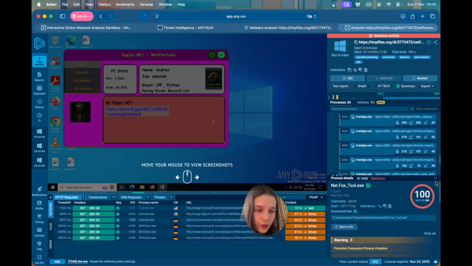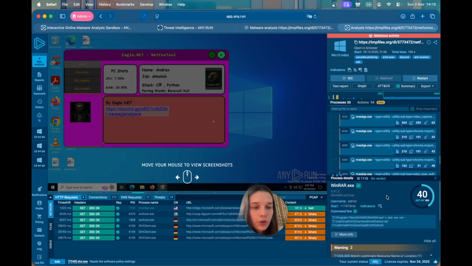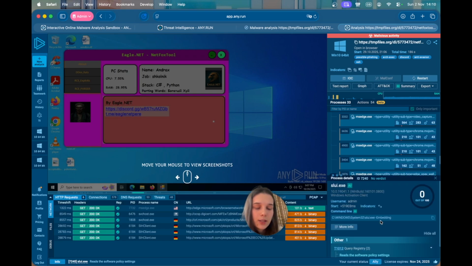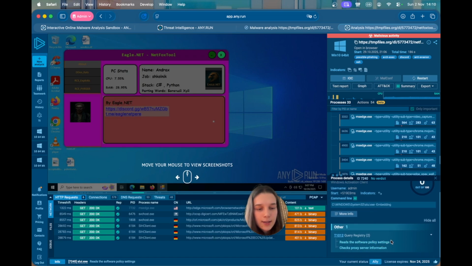It is 100% malicious. As you can see from the statistic, from 0 to 30 it's safe, from 30 to 60 it's suspicious, and from 60 to 100 it's malicious. So for example, this is 100% malicious, this is 40% which is suspicious, and here this is the already installed part of Windows, and that's considered 0, which is not malicious. It only reads the software policy settings and checks proxy service information.